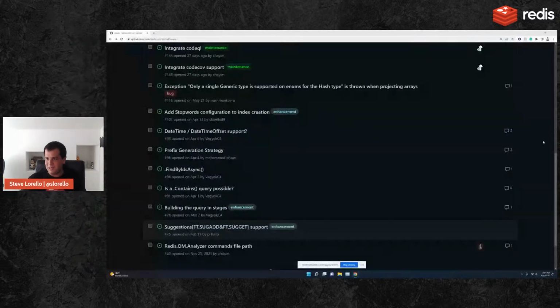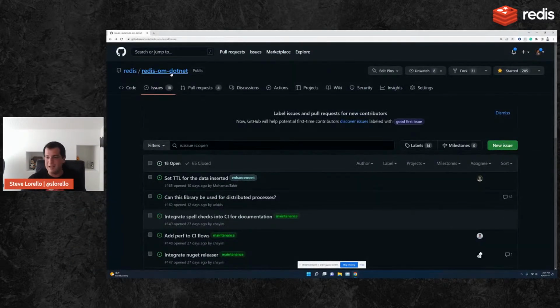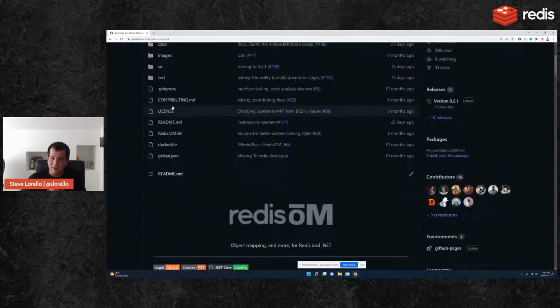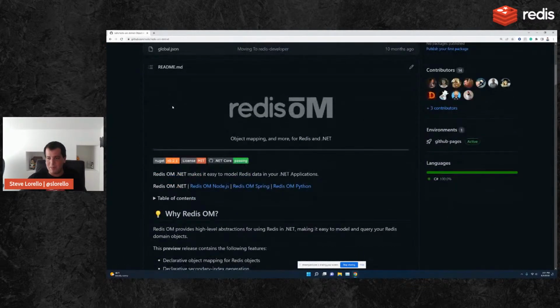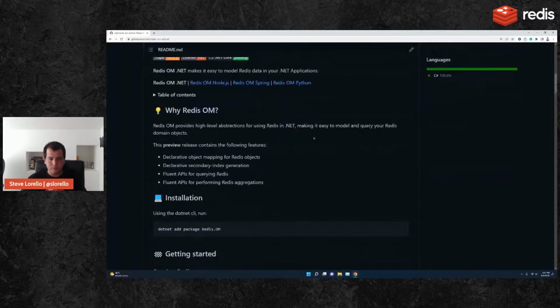For those of you who don't know what Redis OM .NET is, I do a lot of these streams, and I don't always start with a baseline knowledge. Redis OM .NET is an object mapping library for Redis, specifically for people who use RediSearch and RedisJSON, which have been combined into one fundamental package called Redis Stack. Basically, it's to make your life as a .NET developer a little bit easier.